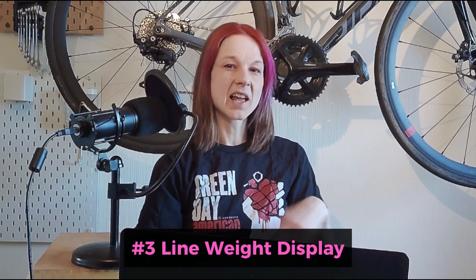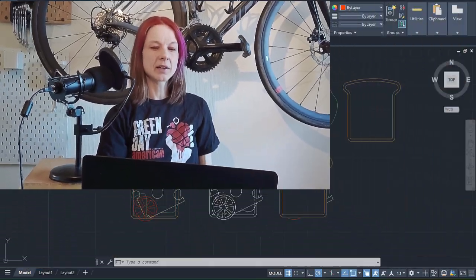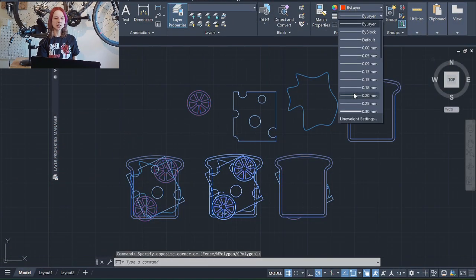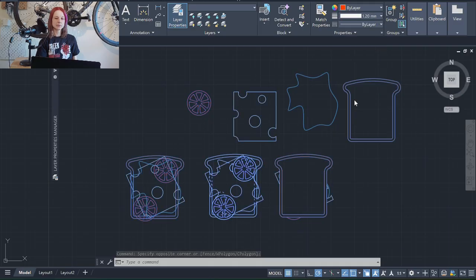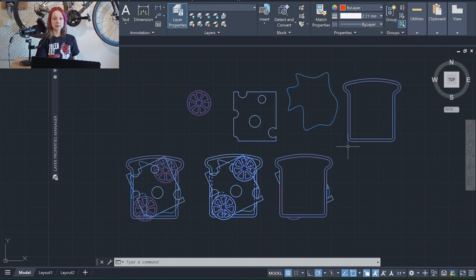Number 3, line weight is not displaying. Typically it goes something like this. I select all my objects, I change the line weight, nothing happens. Okay, maybe it wasn't thick enough. Put a thicker line weight, still nothing.